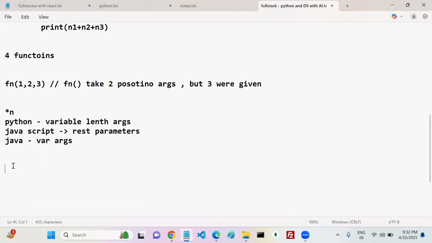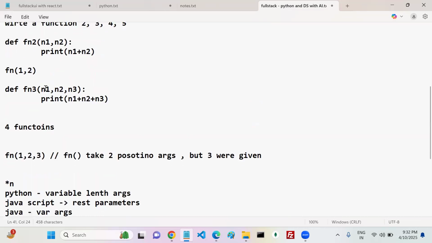The next one is keyword variable length. It's variable length only, but keyword variable length, keyword arguments. How does it look? How can we pass the keyword arguments? Key value pairs, right? Key value pairs or not.